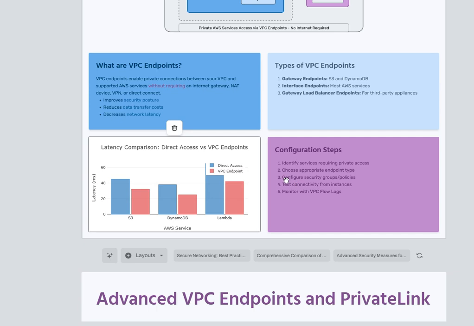All right, so configuration steps. How do you configure an endpoint? These are the steps involved. We're not going to do it in this video, but we'll explain how. First, identify services requiring private access, which service is needed for private access, and then choose the appropriate endpoint type: is it going to be a gateway endpoint, or an interface endpoint (ENI)?